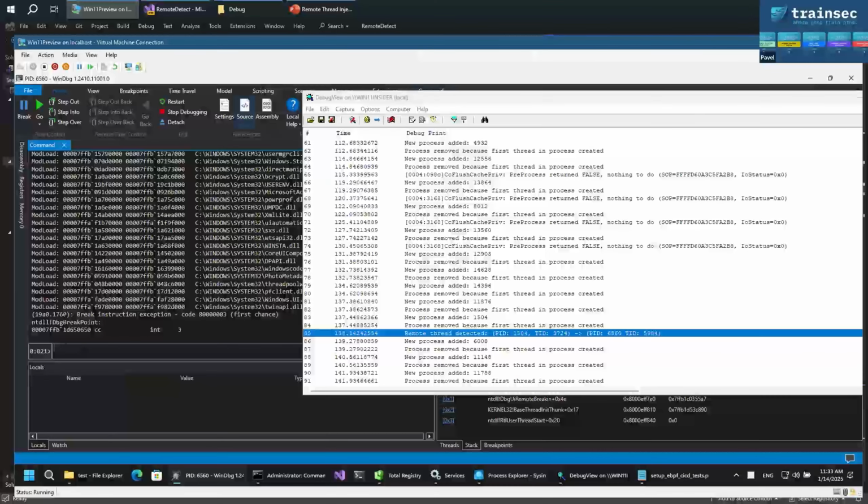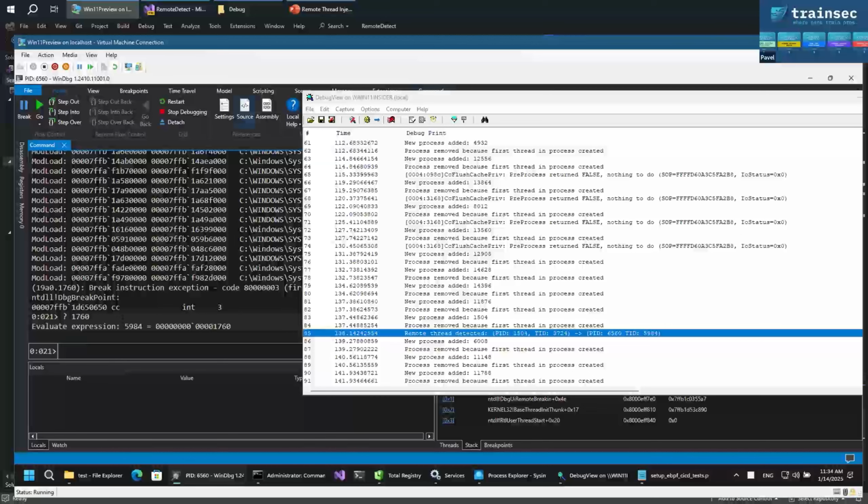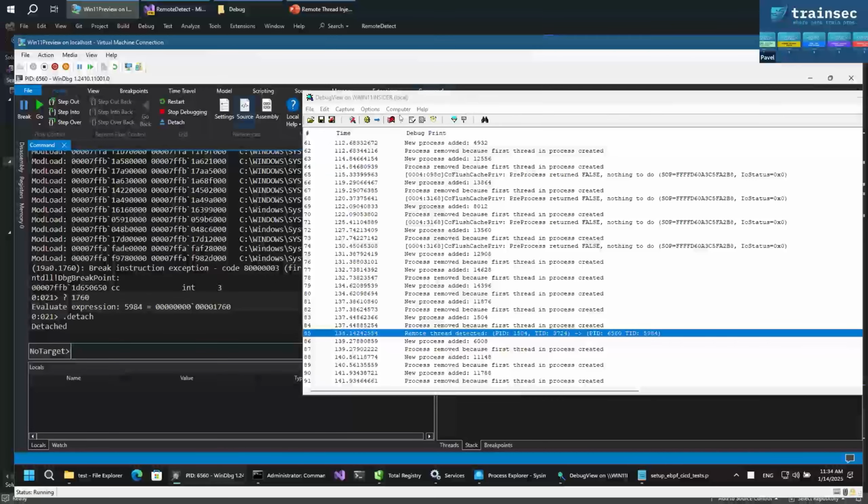5984. The debugger says the thread ID is actually 1760, but that's in hex. So you can say 1760 and cross our fingers, and the value is indeed 5984, exactly as reported. So we see the report is in fact correct. Okay, good. So we can use detach here, let Notepad continue running without a debugger. We don't need a debugger anymore.